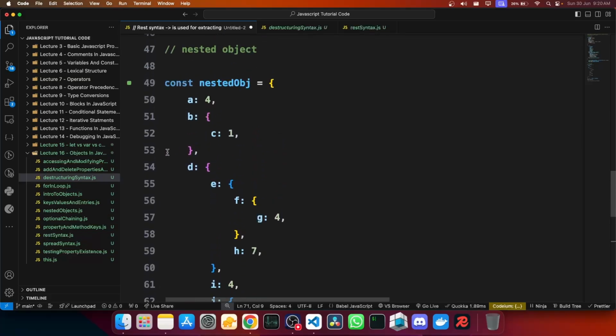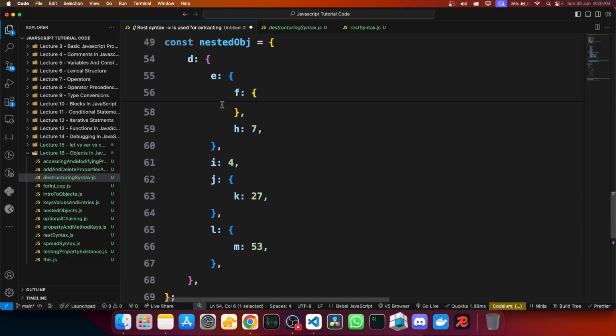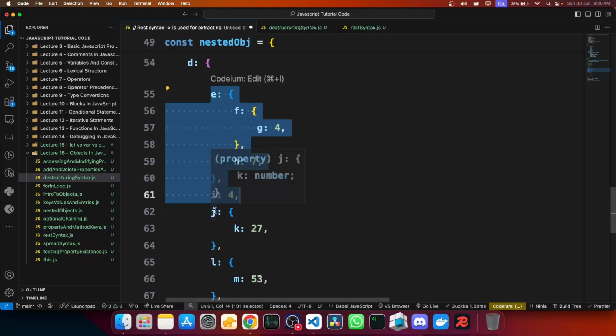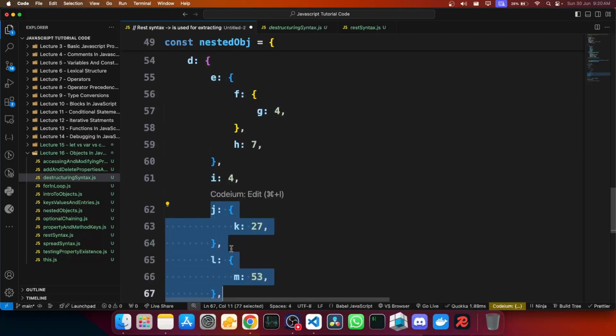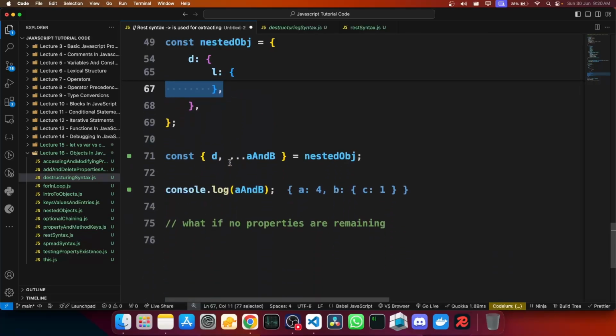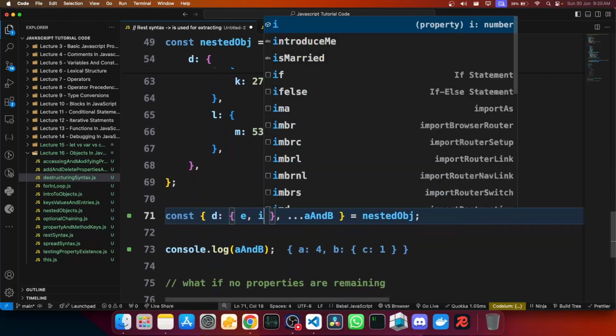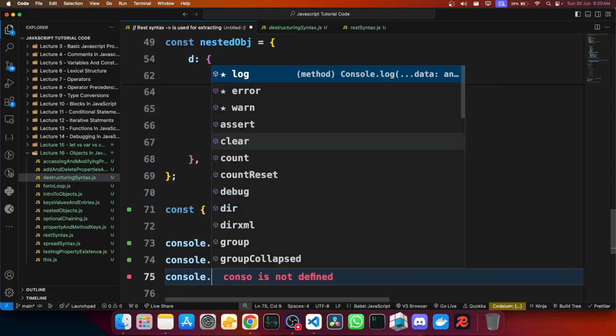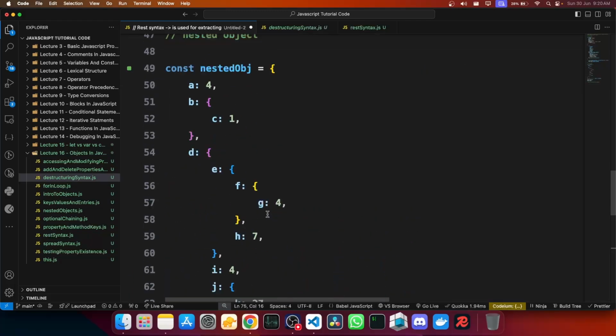So on nested level, let's take example of D because this is the most nested property of this object. So inside that, let's say I want to go and extract out E and I, and the rest, that is J and L, I want to put in an object. So what I can do, I can just go and destructure it more like we do. And then we will just go and extract out E and I. So now I can just print the value of E and I first. And you can see it works fine.